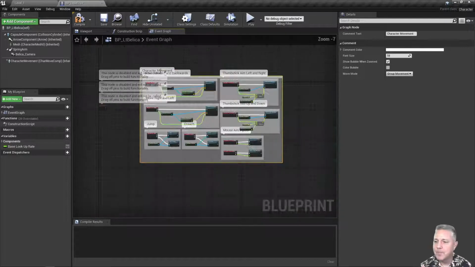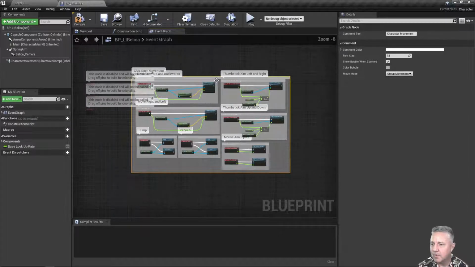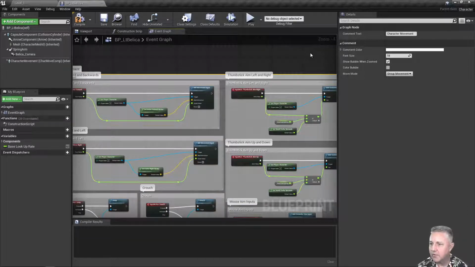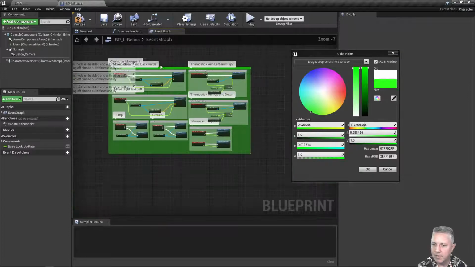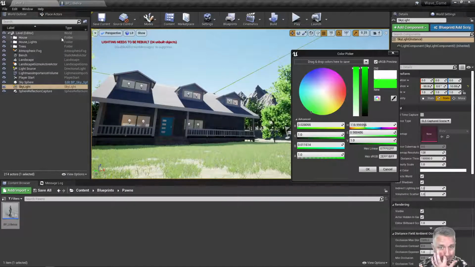Okay, so now we've got this whole thing kind of marked out, and I am going to give this a distinct color, so I'm going to select that over here. I'm going to make this sort of a greenish color, so all of my movement controls stand out for my character right inside of the blueprint. Compile and save that. Now we're going to go back into our level here, and we're going to start with getting our blend space set up, I think.